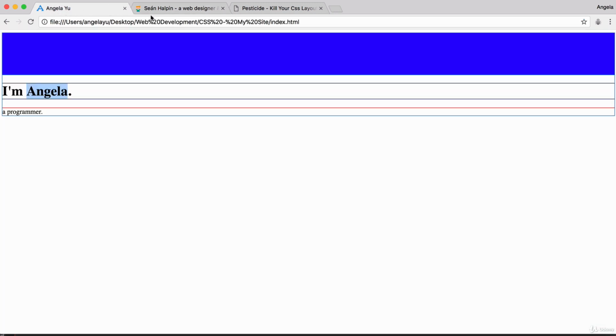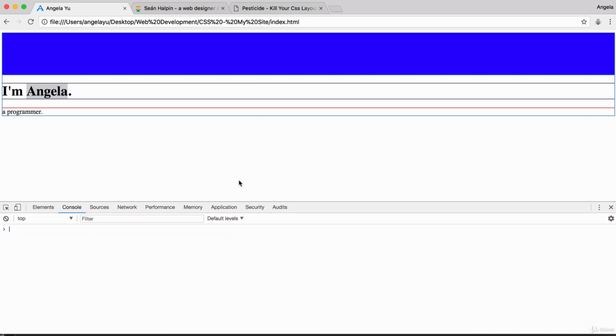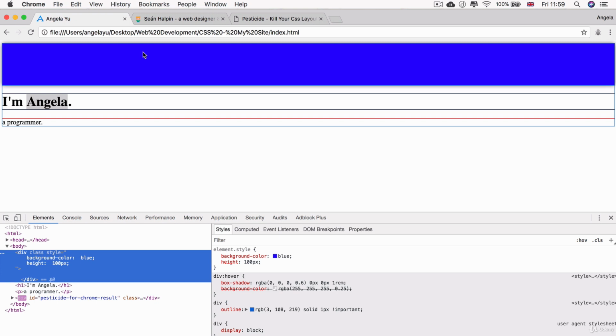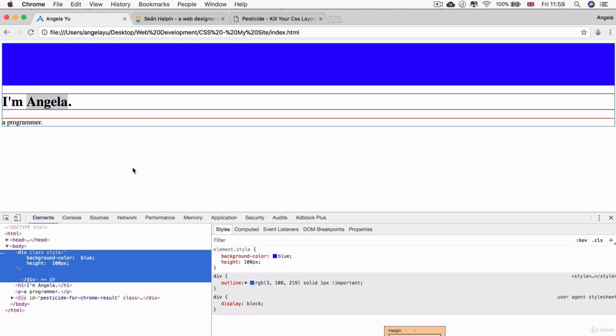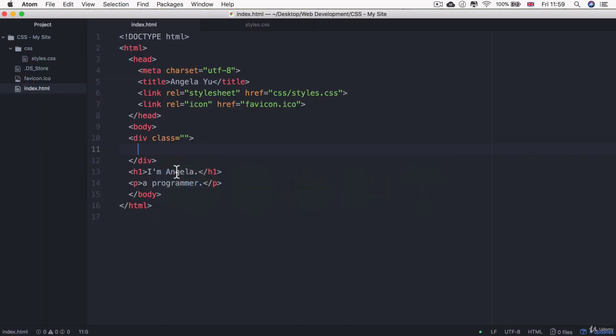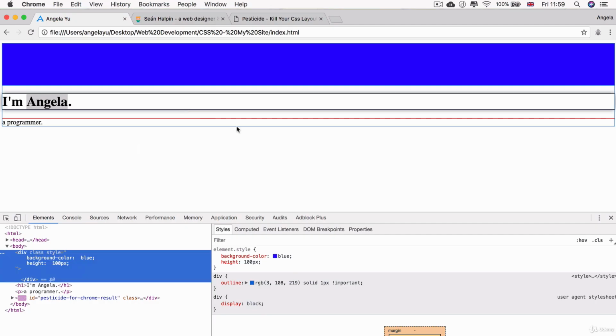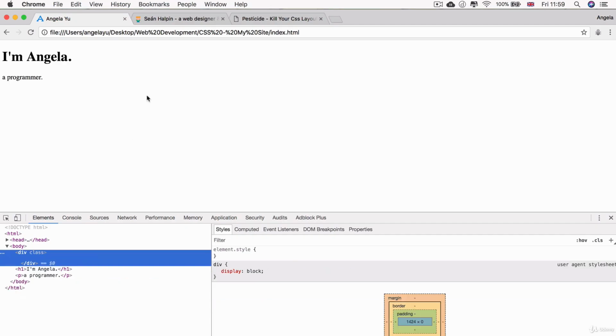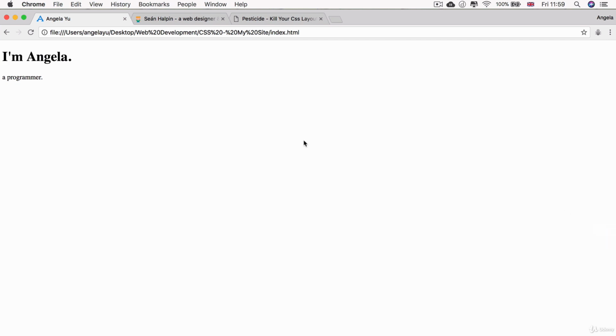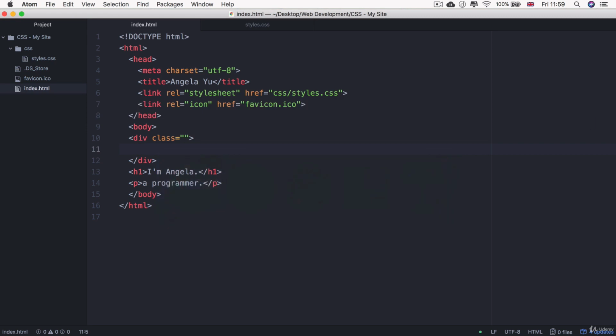Now, remember what I said before about how the changes that you implement in the Chrome Developer Tools don't persist in your code. So if you check back in Atom, you won't see any extra code being added. And if you refresh this site, then all of those things that you entered inside here will disappear. So that's just for testing, basically. So let's head back to Atom and let's do something with this div.